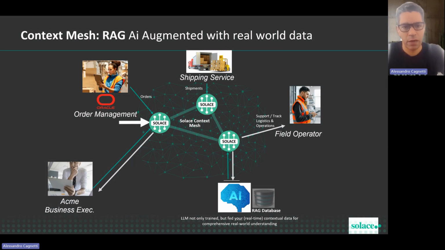Today, I'm going to show you the power of connecting data events and AI models into Solace Event Mesh. In particular, we will show you how the Event Mesh can help augment AI with knowledge about real-world data in real time and therefore act as a context mesh.